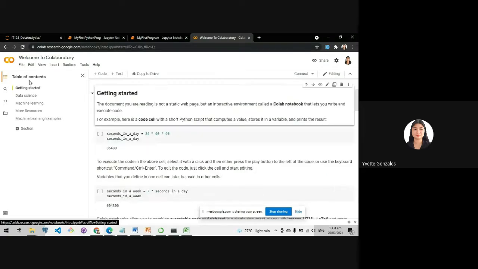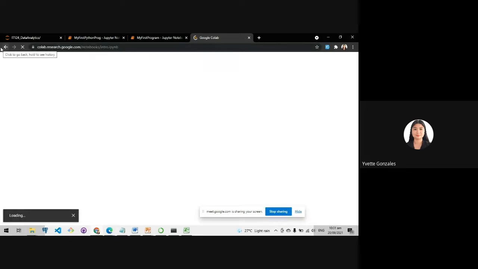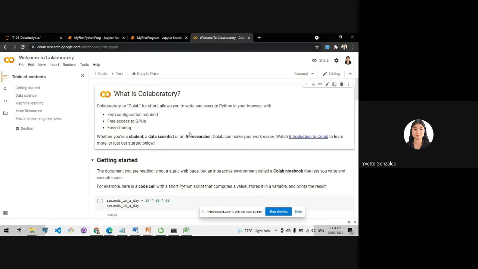This is how it looks. So, getting started. Just a little bit of introduction on the purpose. Why? What is Colaboratory? Colaboratory, or Colab for short, allows you to write and execute Python in your browser with zero configuration required, free access to GPU, and easy sharing. Class, it's needed because it has GPU requirements, graphics processing unit, which is why it's used in AI classes.